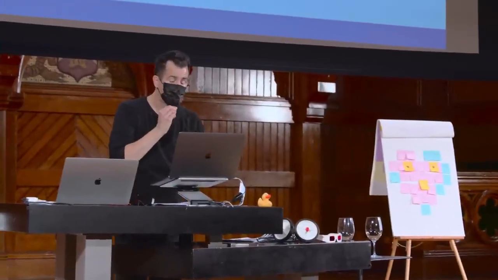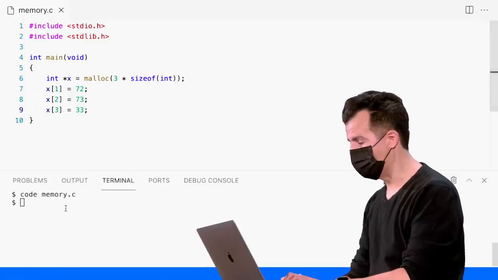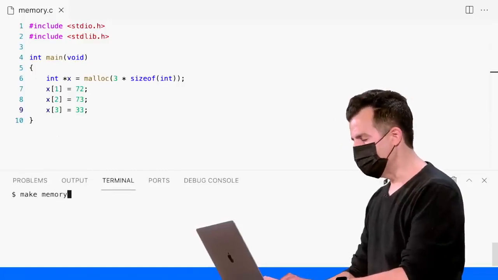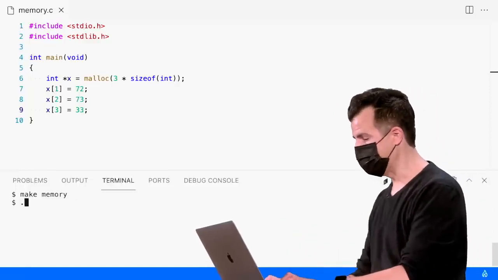So bad things happen, but not necessarily by just running your program. Let me go ahead and just try this. Make memory, and you'll see here that it compiles OK. ./memory, and it actually does not segmentation fault, which comes back to that point of non-determinism.